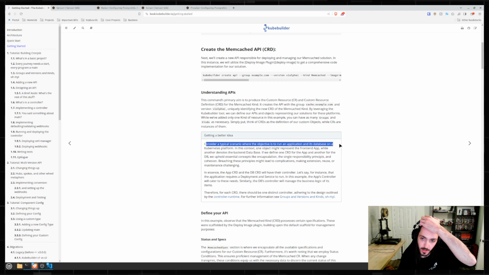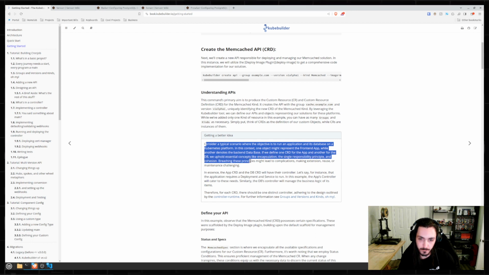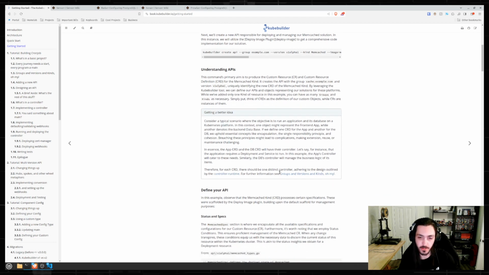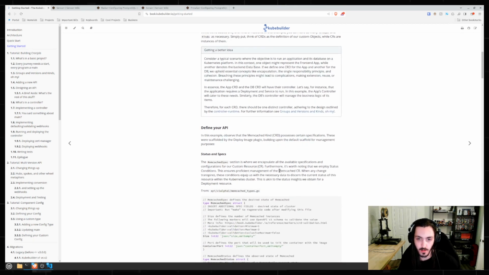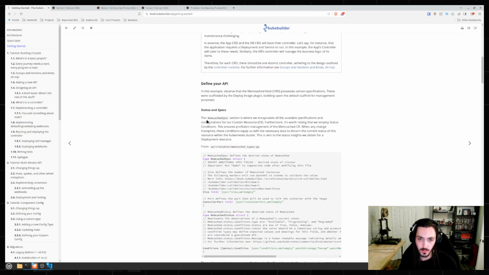The objective is to run an application as a database on a Kubernetes platform. One object might represent the front-end app, while the other denotes a back-end database. If we define one CRD for the app and the other, okay, yeah, separation of concerns, sure. Memcached spec section.